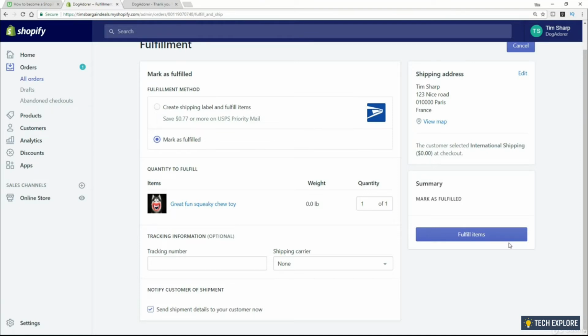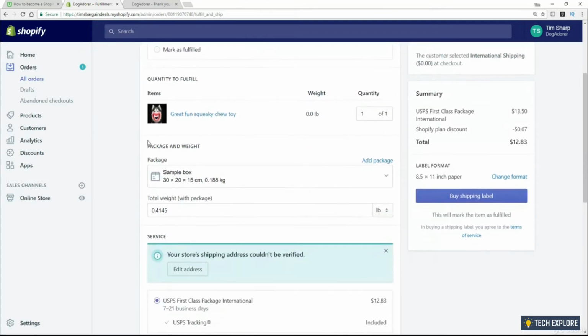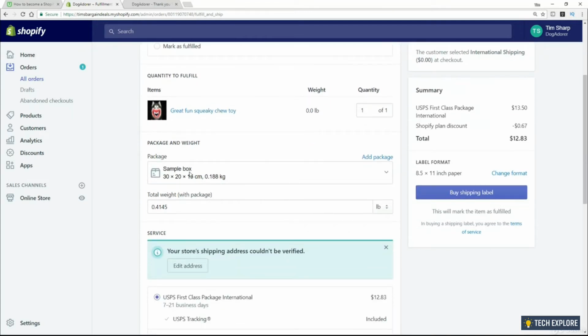Okay, just a very quick basic overview there, because as I said before, not everybody in this course is going to be doing drop shipping. You might be shipping your own products, in which case you're going to be over here. You're going to have to create shipping labels, and this is going to be more involved. So if we scroll down here, we've got information about the package and the weight that might be involved with actually shipping this thing.